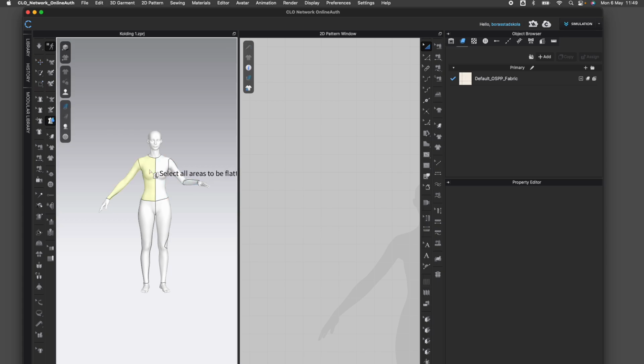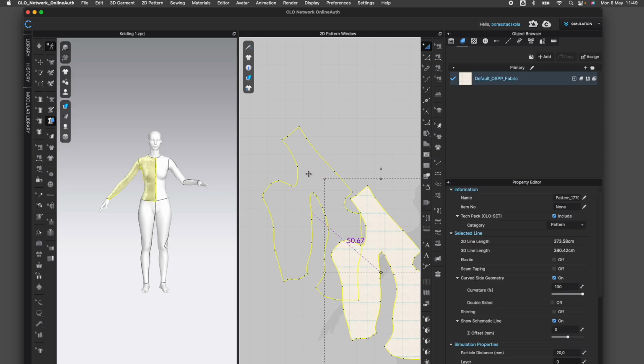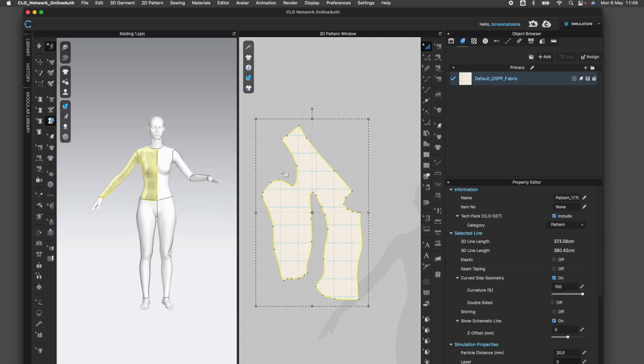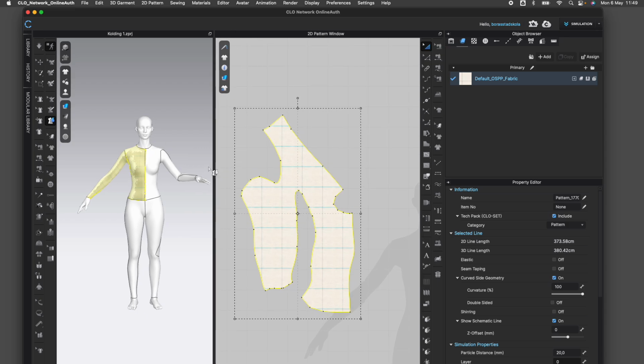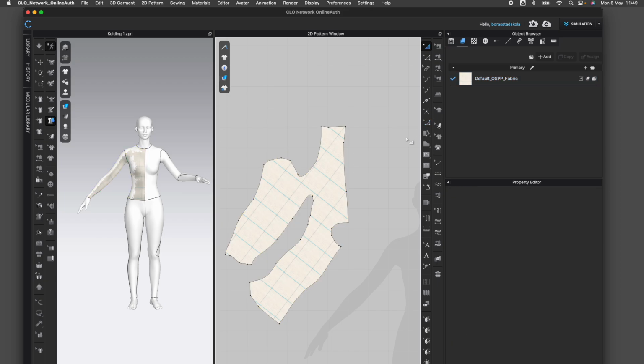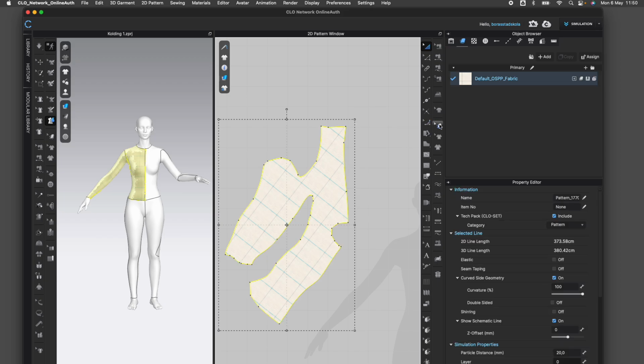So if I extract a piece here like this and put it in here, that tool, called the edit texture, is like a little piece of fabric. If you click that, you see the grain line appears here as an arrow. And if you then click the pattern piece, you can pull it around like this.